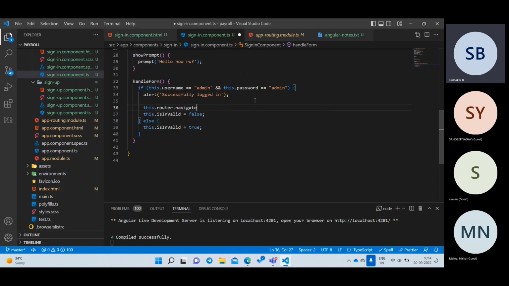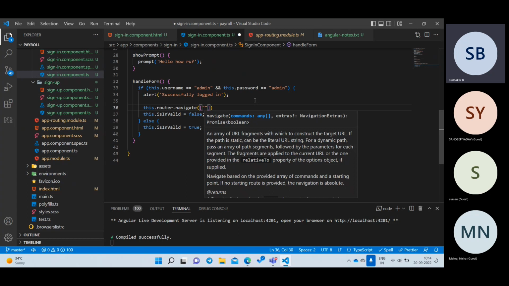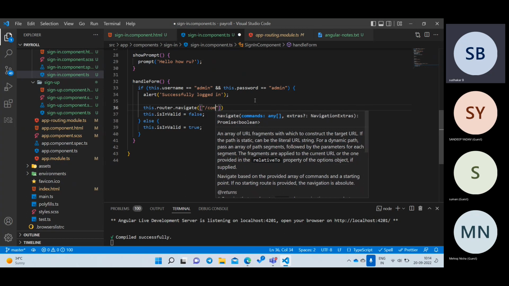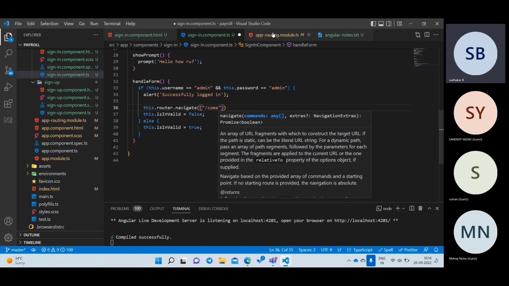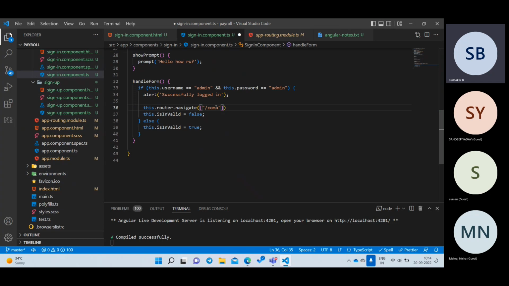navigate. Okay, navigate. This navigate method will take an array. That is the reason I should write an array first. Then inside the array I can pass the argument. So what is the component I want to give it, ma? So go to your routing, whatever the route. So here company, right? Just copy the company and paste it here.